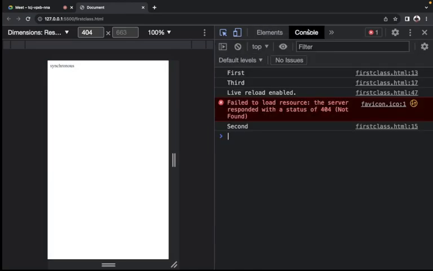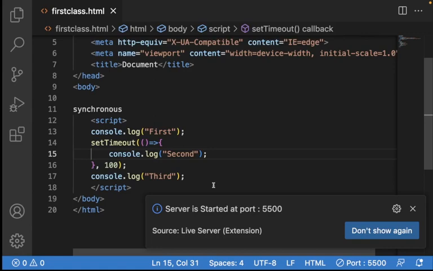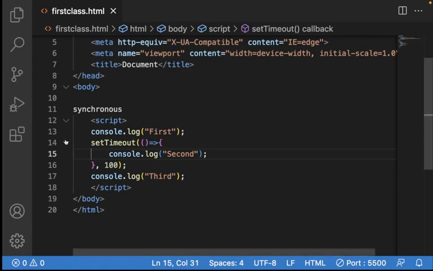Let's go to the console. First, third, second. So code like this is known as asynchronous code. They are not code that executes immediately. They take time. And promises are asynchronous code; they don't happen immediately. Do you understand?